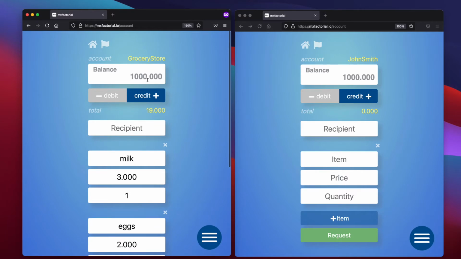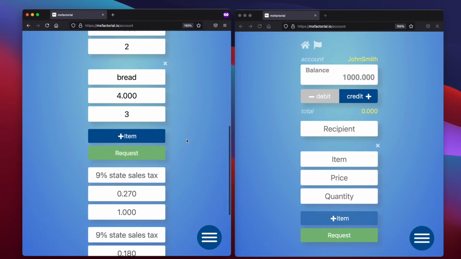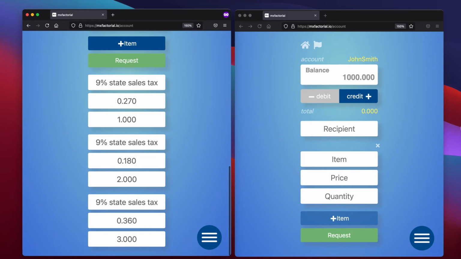Now, the credit button remains selected because you're asking to be paid. If you want to think like a physicist, this button creates a potential with value pointed in the direction of the person authoring the request. Finally, add the recipient account, which is the person shopping at the grocery store, or John Smith. You'll notice some other items pop up below after the recipient was added.